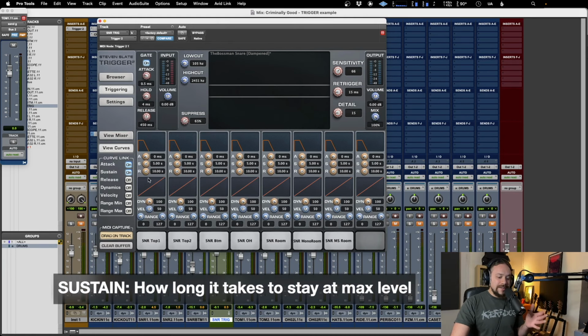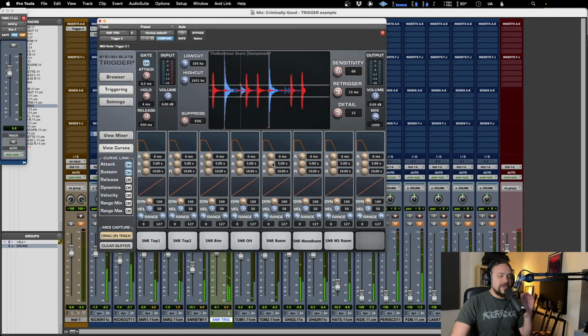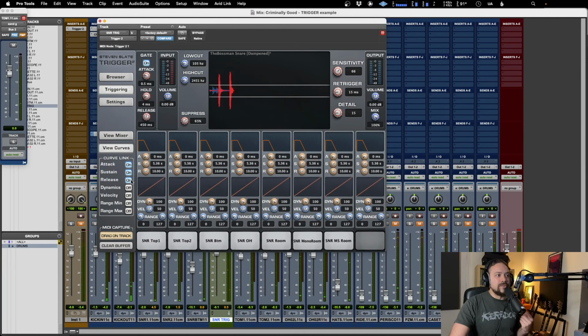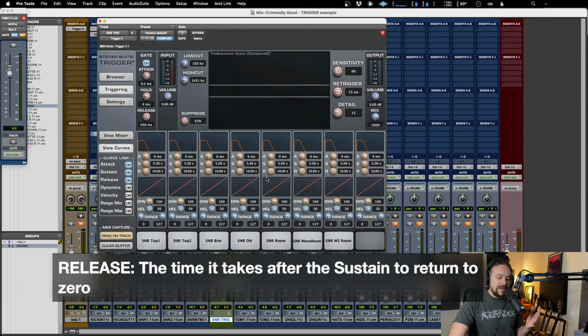Sustain, so how long it takes to stay at maximum level. Okay, let's try that. So you can hear just a little bit of a change there, but it's really release where you're really going to make the difference. And this is especially the case in room mics because they have the length. So let's adjust that. This is the time it takes after the sustain to return to 0.